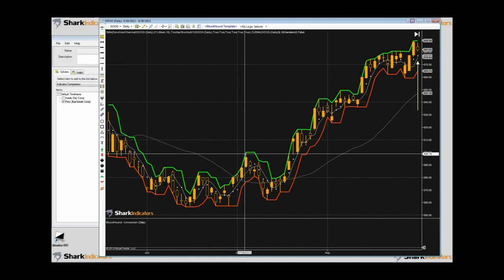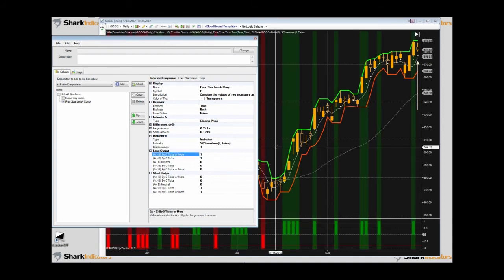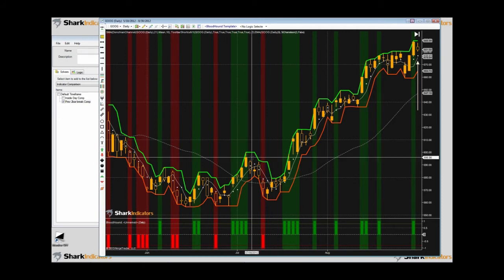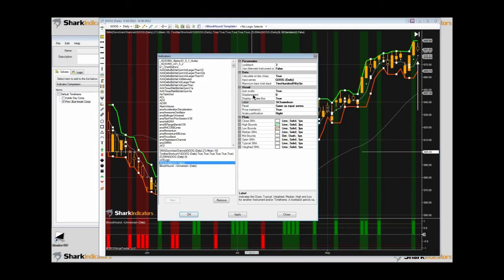Yeah, I still need to set the displacement to 1. There we go. I still needed to displace the indicator by 1, so let me displace this indicator by 1 so we can see what BloodHound's looking at.